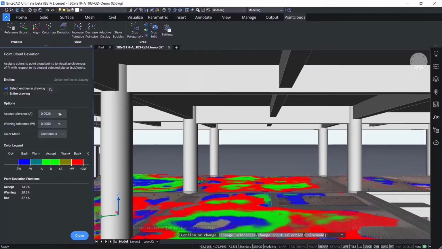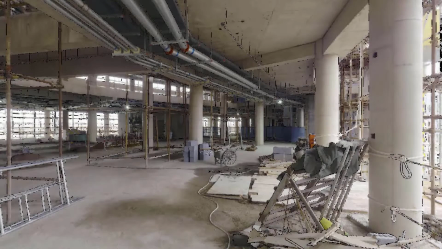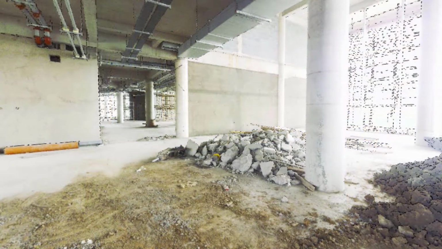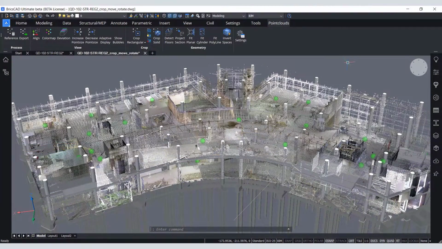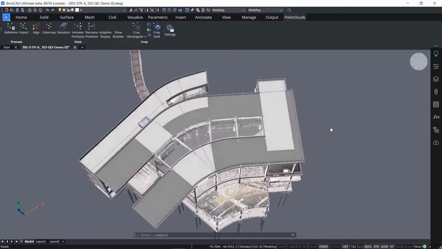Combine reality capture from industry leaders Leica with BricsCAD to compare planned versus actual and get the insight you need to keep projects on track. You can compare 3D point cloud laser scans against the design model at various phases of construction.